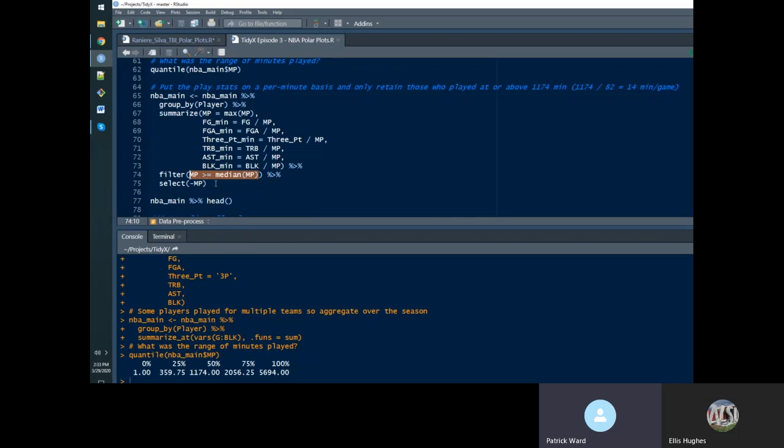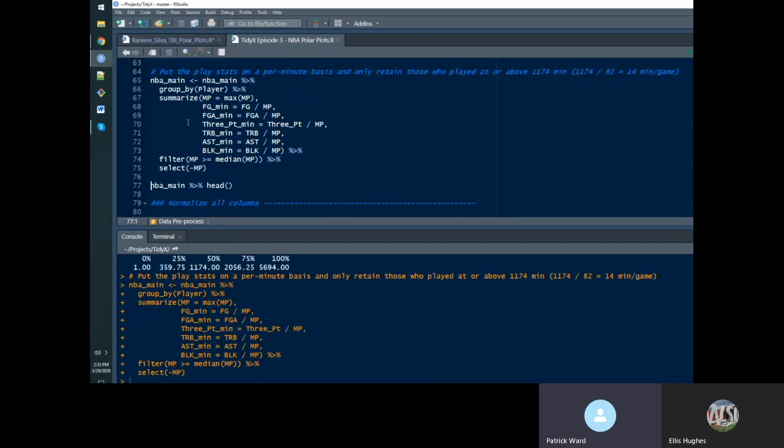So at the end of summarizing each variable by dividing it by minutes played, I then identify any of the players who were above or equal to the median minutes played, which was 1,174. And then I remove that column altogether so that I'm dealing with just a data set of player name and minutes played.